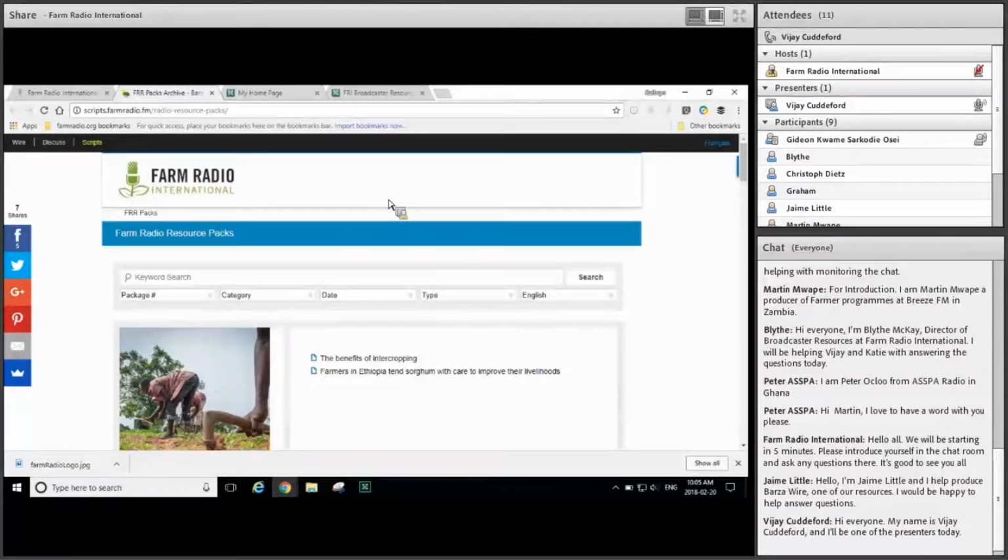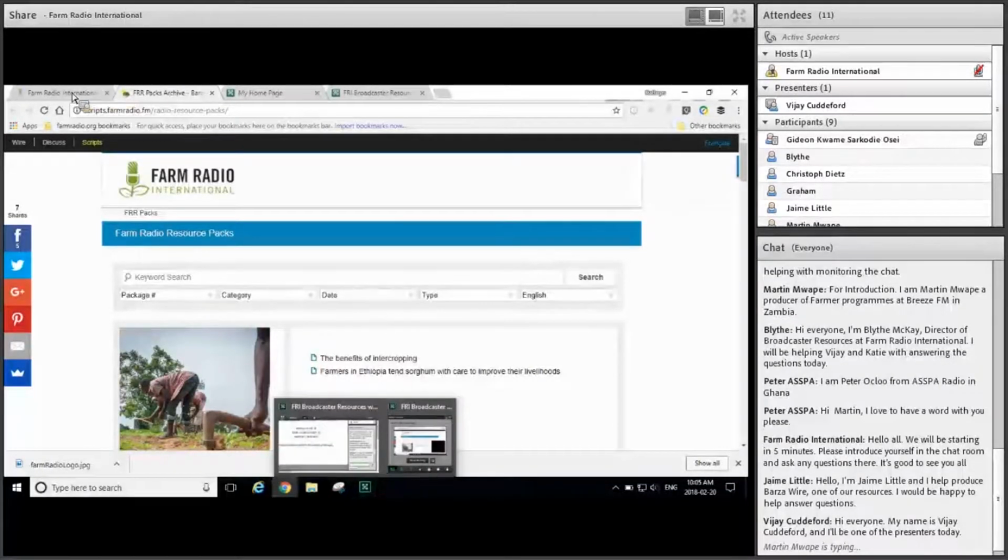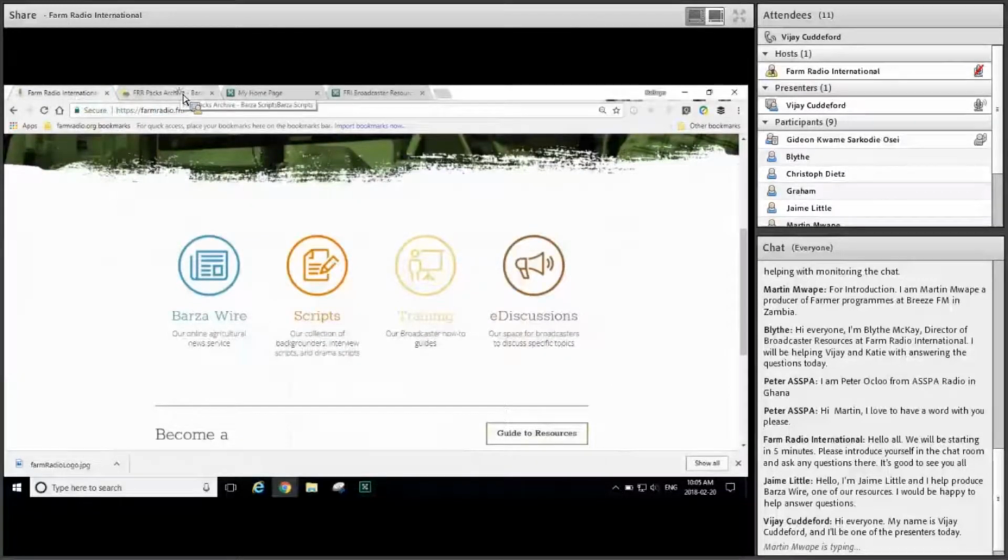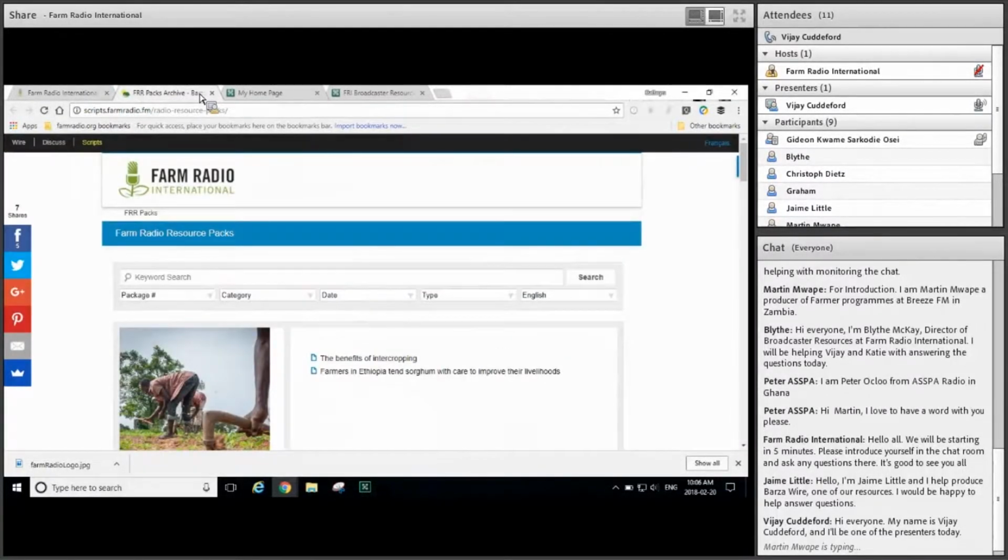So, the Farm Radio Resource Pack website is scripts.farmradio.fm, but of course you can get there from www.farmradio.fm. We'll start by looking at what types of resources you can find on the site. Katie mentioned them a little bit. I'll go into a little bit more depth. So, scripts.farmradio.fm is where we publish the Farm Radio Resource Packs.